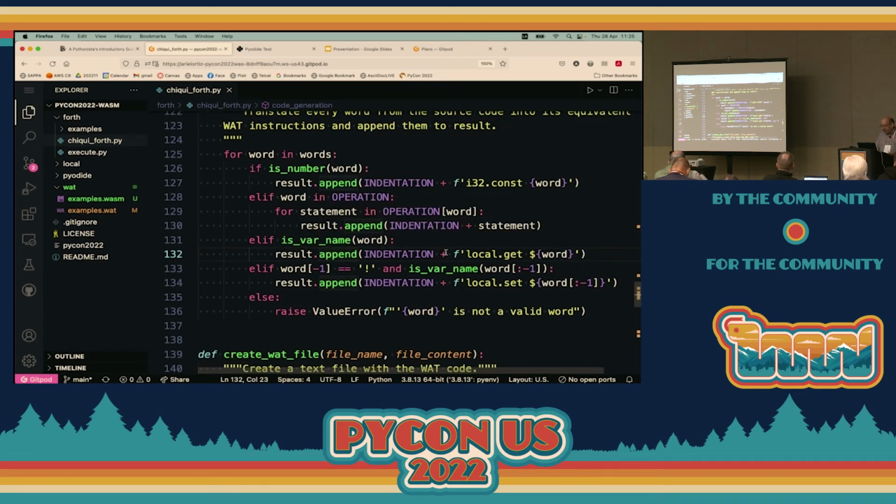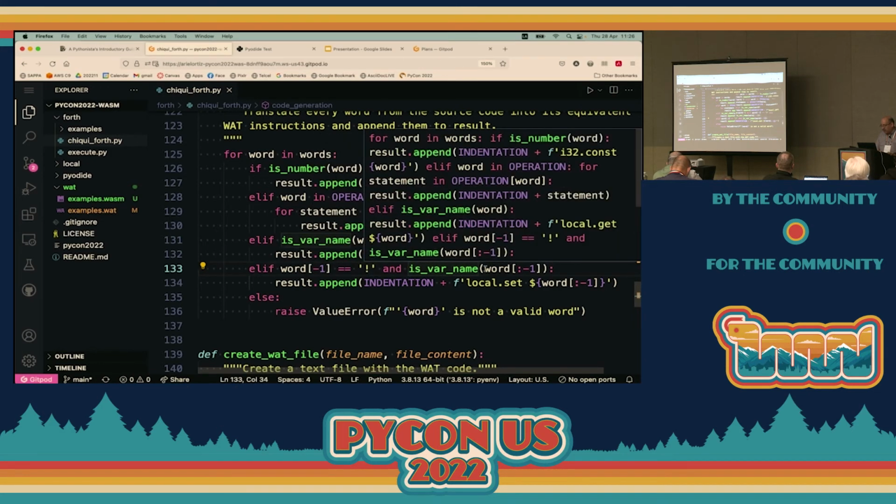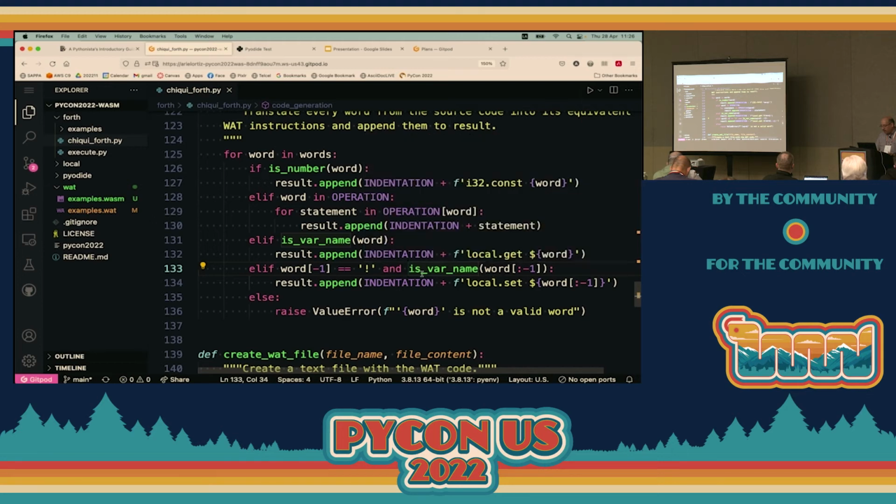The variable, that instruction just gets translated into a local get with the name of the variable and the $ sign at the beginning. And this is the other case, when we have variables that end in a bang operation. So here's the exclamation mark at the very end of the word. And if the rest of the word, the things that go before the bang, are a valid variable name, then we convert that into a set.